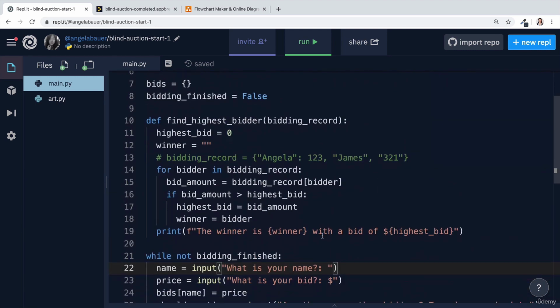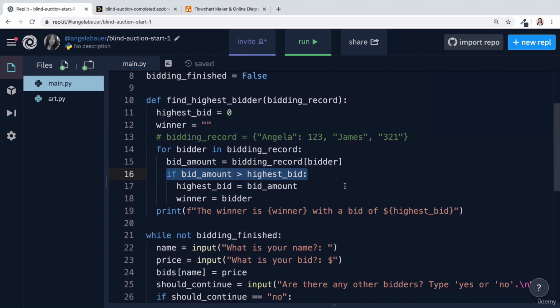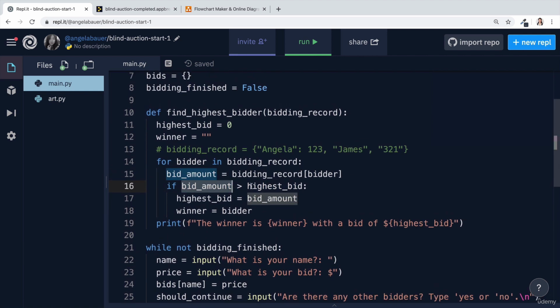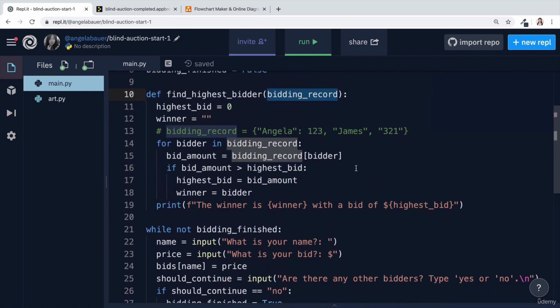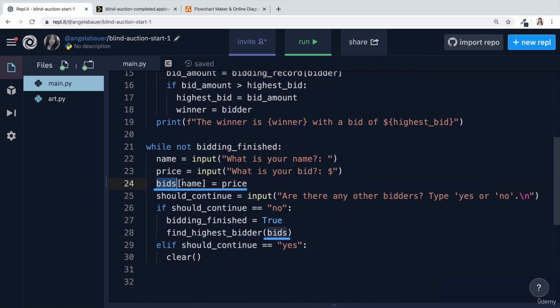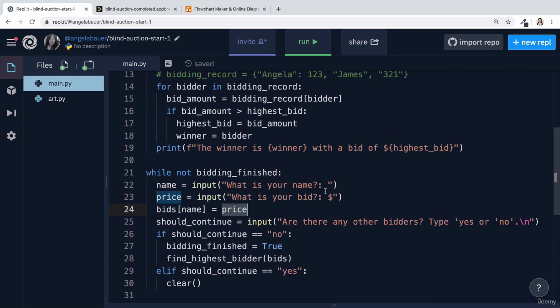If we take a look at line 16, basically we're comparing the bid amount, which is the value that came out of the bidding record, which is what's being passed in here, and that, of course, is a dictionary where the keys are the names of the bidders and the value is the price. So what's actually happening here?